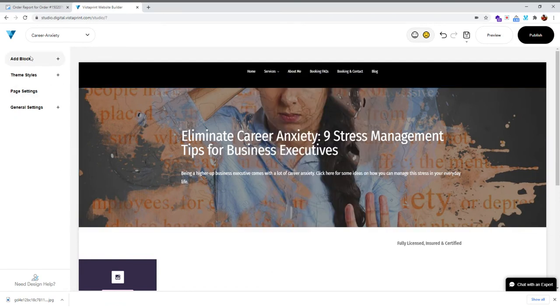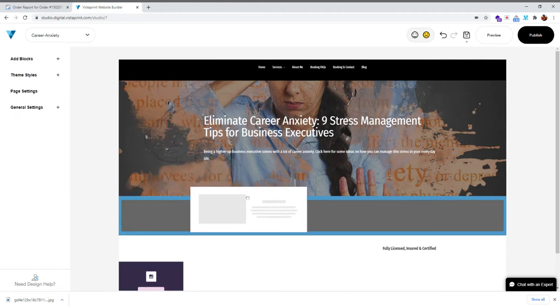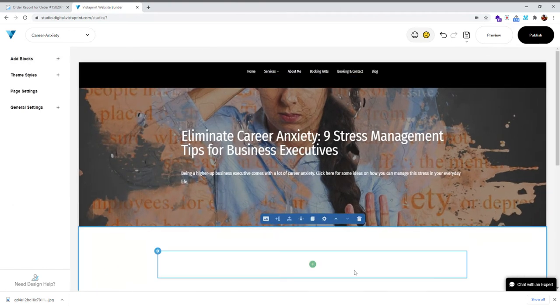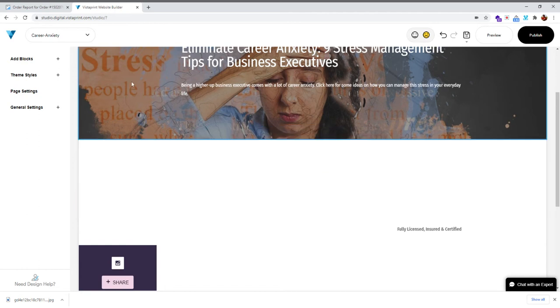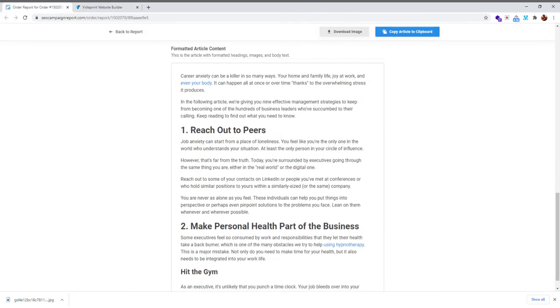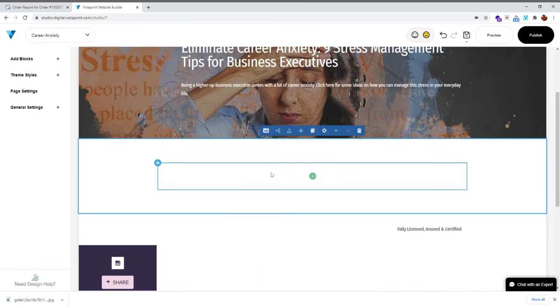And then from there, we want to go add blocks on the top left corner, and then we're going to scroll down to custom blocks, and we're going to do a 1x1 grid. Ultimately, it's up to you. It's your page, but normally blog posts are pretty simple. So then here, we want to go down and actually add some of our content. So I'm going to Control-C, Control-V this.